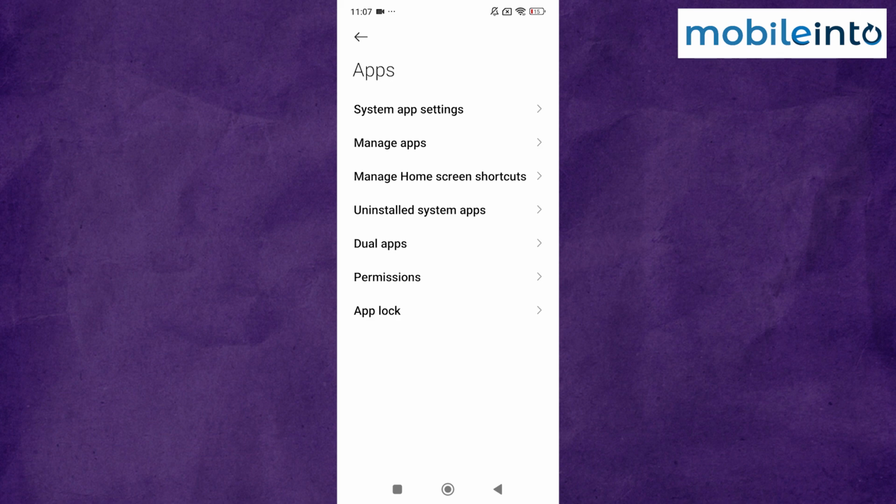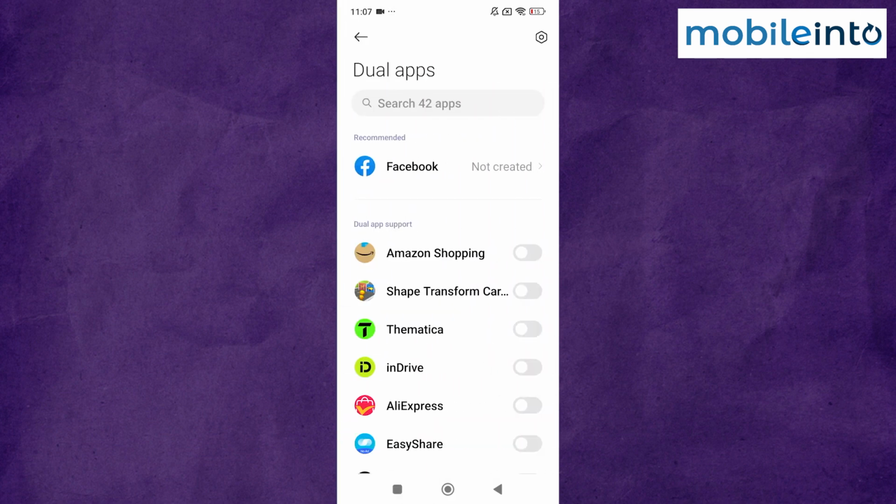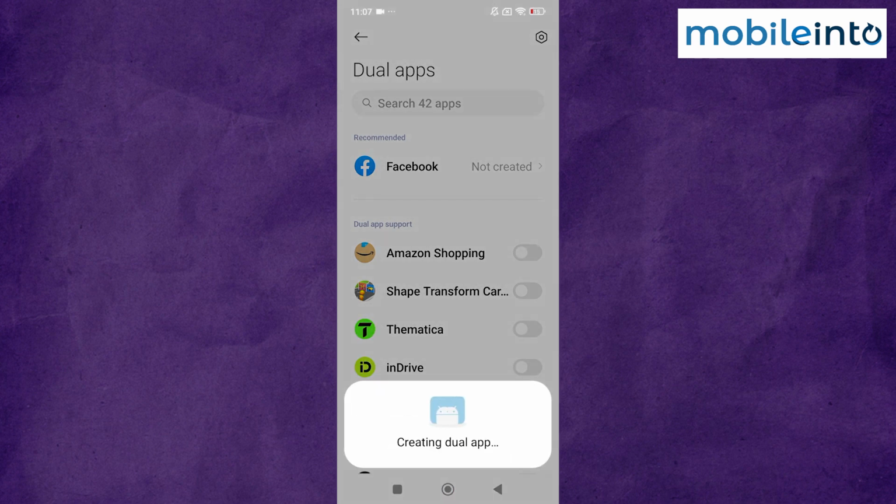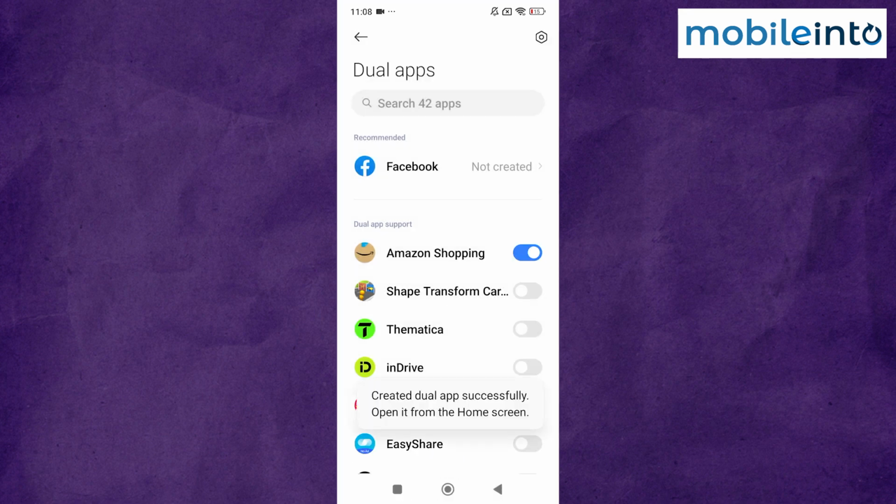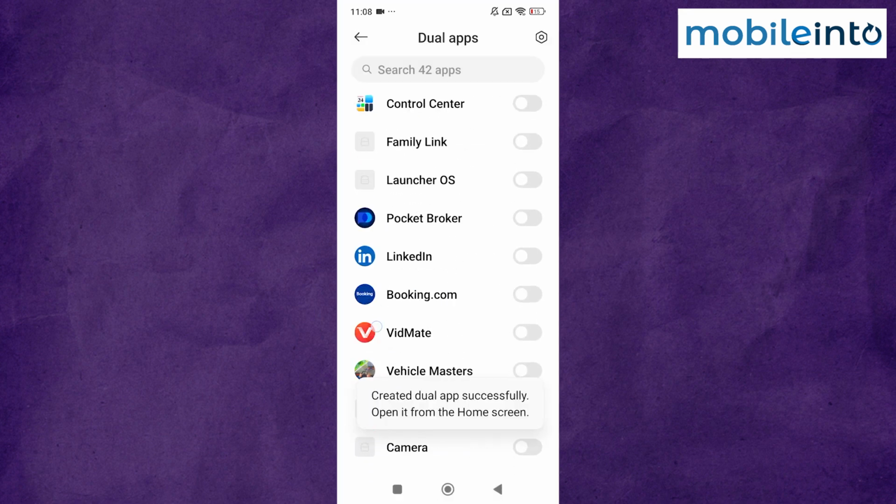Now from here just tap on dual apps and tap on create. Now from here just enable the toggle for the apps which you want to create a clone of. Just like that. Now just wait for a few seconds for your smartphone to create the clone of the apps which you have selected. Just like that.